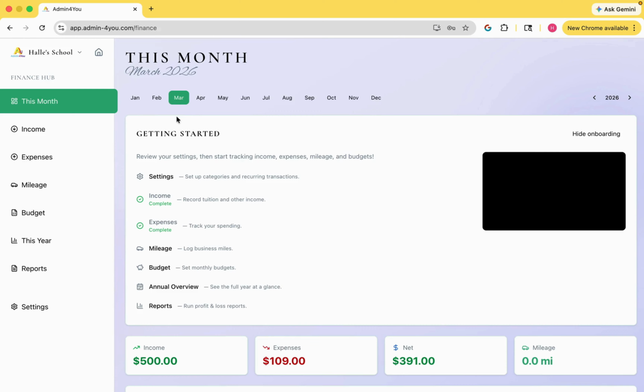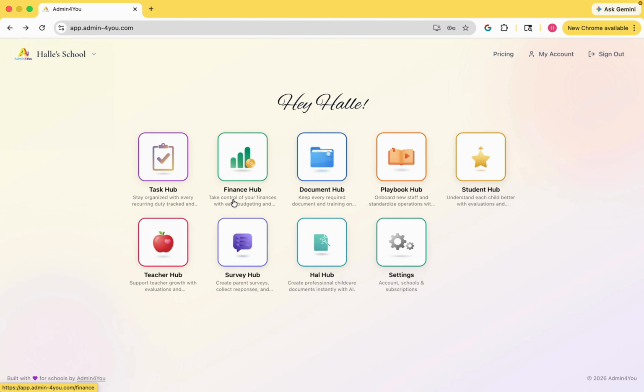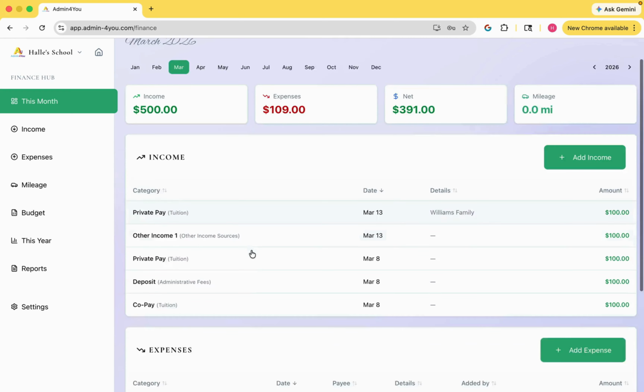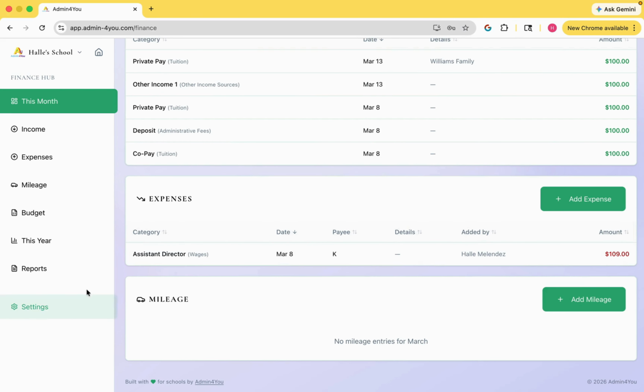The finance hub is a way to track income and expenses. By the way, every hub has this onboarding series here with a video here. You can hide it there. This is so you can track your income and expenses. You do the settings down here for it. You want to set that up first and then start logging so everything is right.